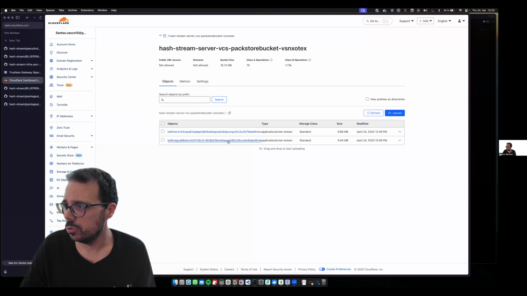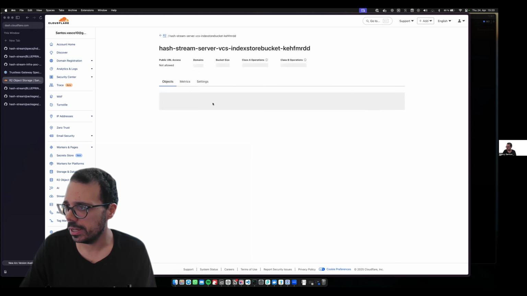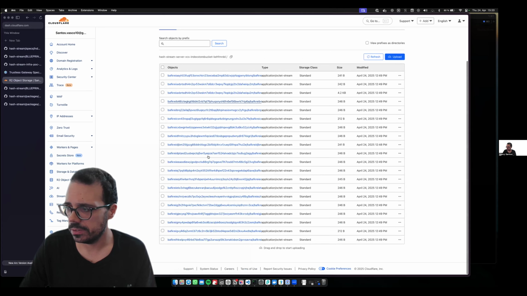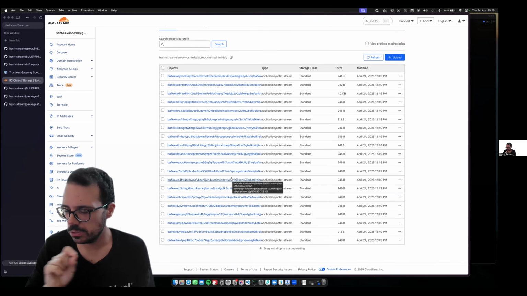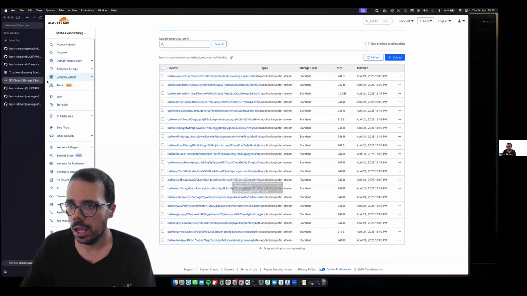We have here two entries, so two different packs of data, each one of them like an octet stream with some bytes. And then we have the index store, which has a bunch of indexes, some that somehow will point to several parts of these packs.